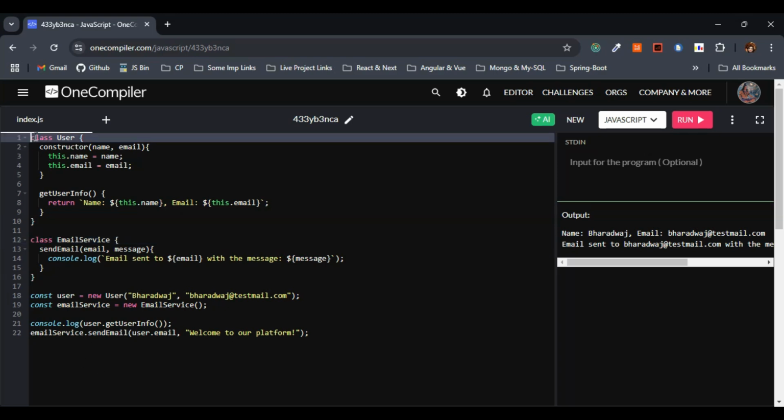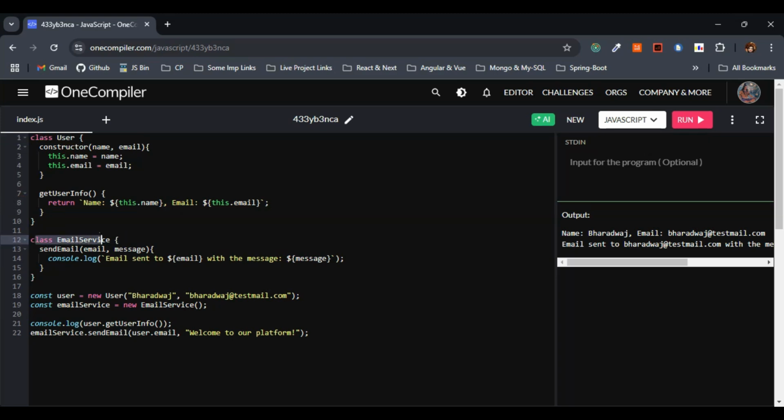Separation of classes means we have written these classes separately: the User class and the EmailService class are separate, and separation of concerns ensures each class has a single responsibility. I hope the concept of the single responsibility principle, the SRP, the S in SOLID principles, is completely clear.